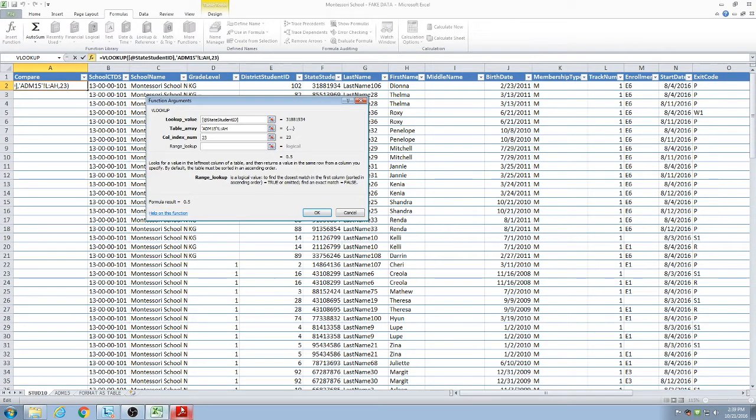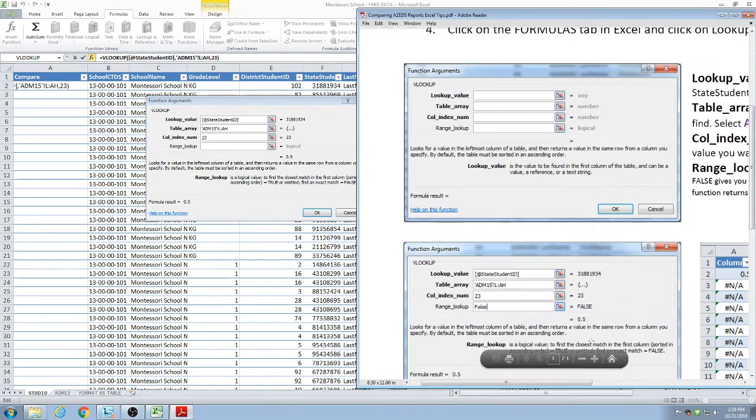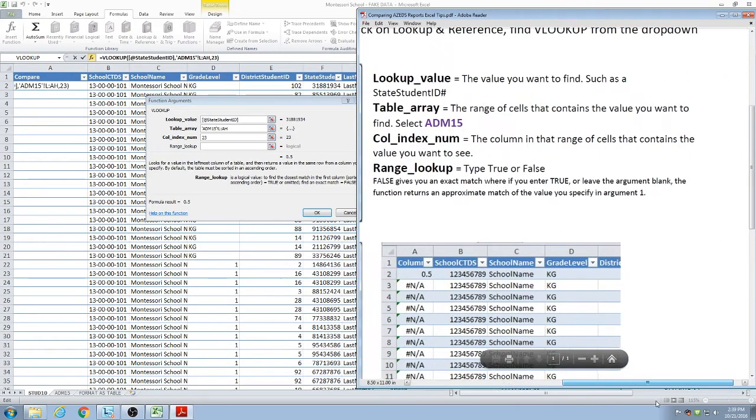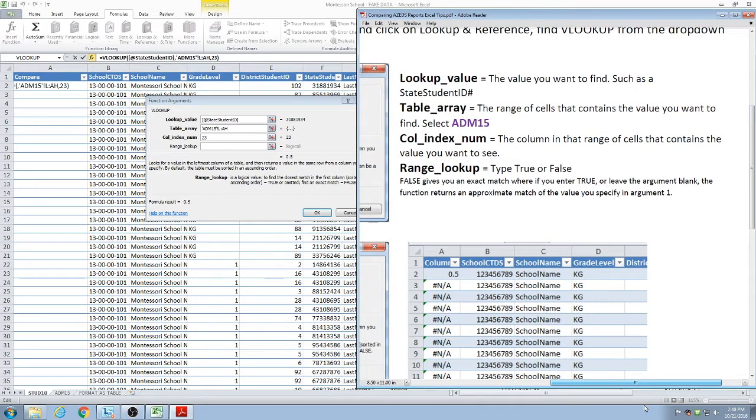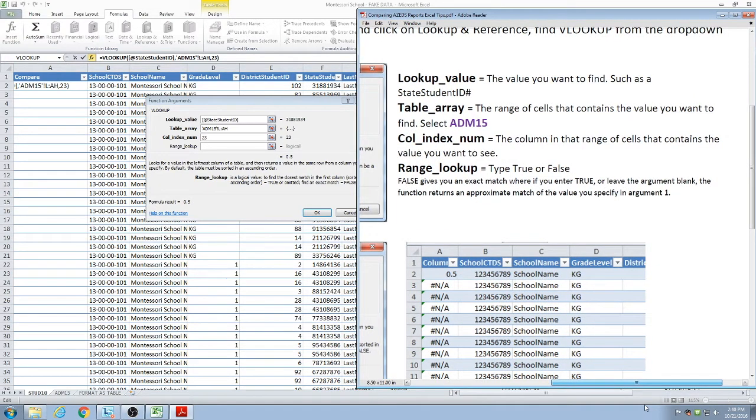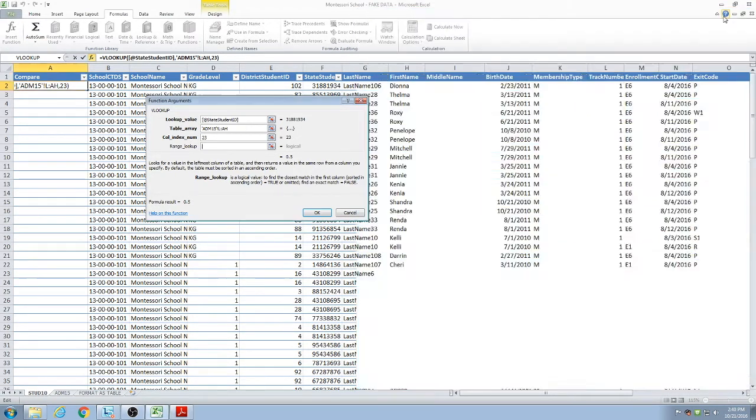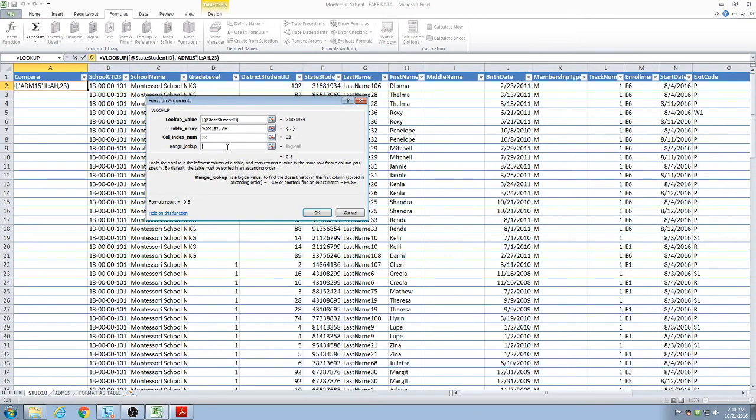And then the range lookup. For the range lookup, you can either type in the word true or false. False will give you an exact match. True will give you a close enough match. So what I want you to do is type in the word false, because I want to exactly bring up the state student ID. So let's get rid of that guy. I'm going to type in the word false. And then I'm simply going to hit OK.